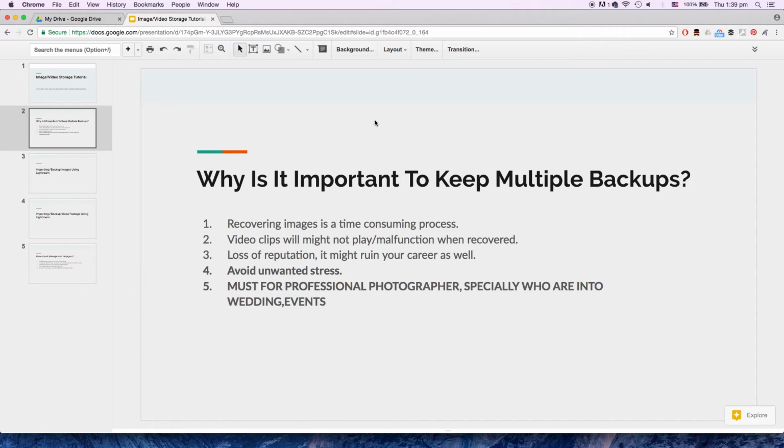This process of keeping multiple backups is a must for professional photographers, especially those who are into weddings, events and fashion, because especially for weddings and events, you cannot recreate those memories or those events, right? So you cannot afford to lose those images or videos from those events.